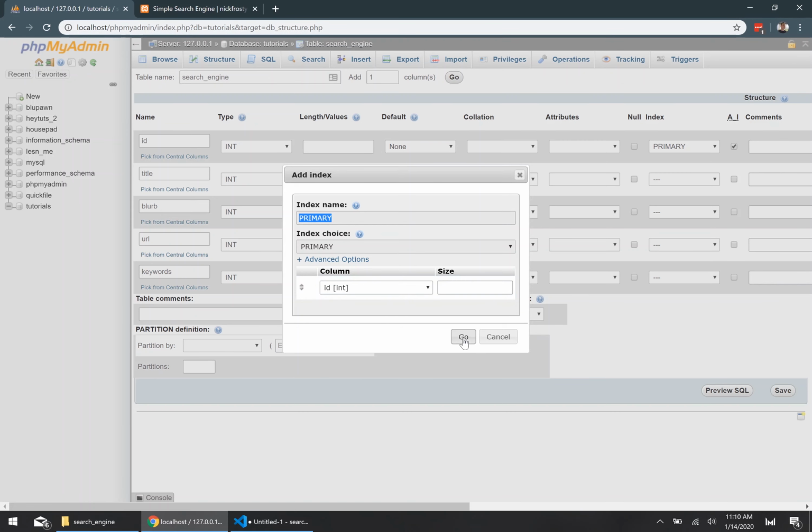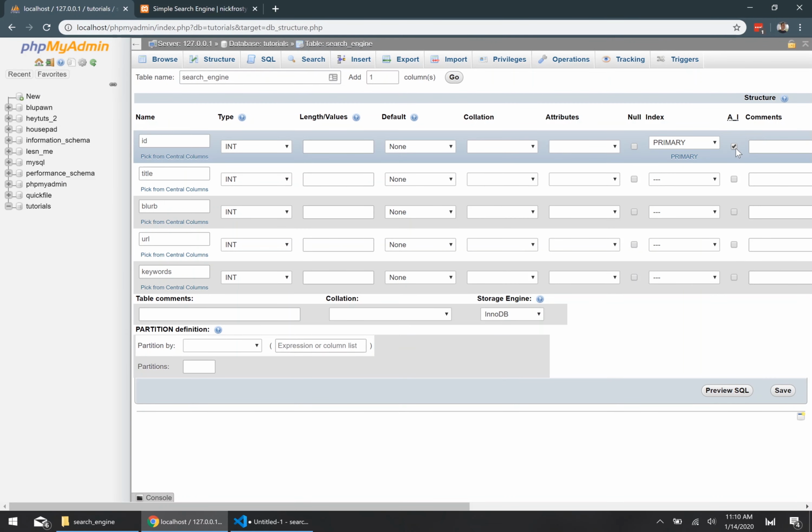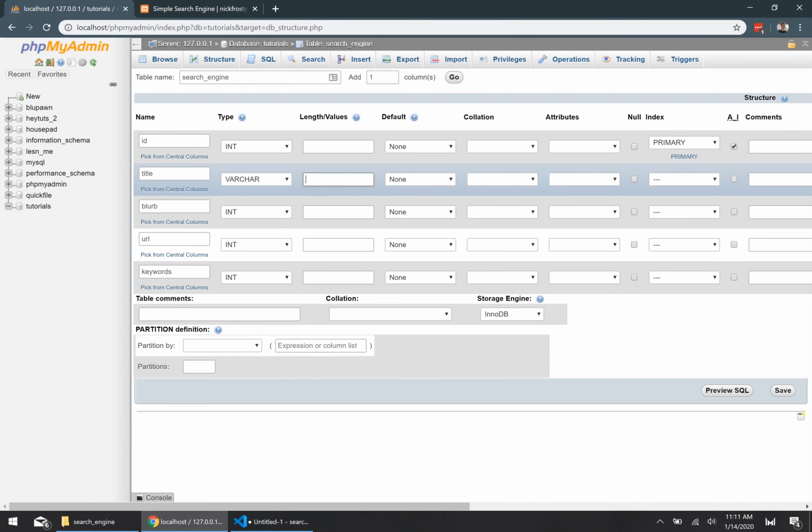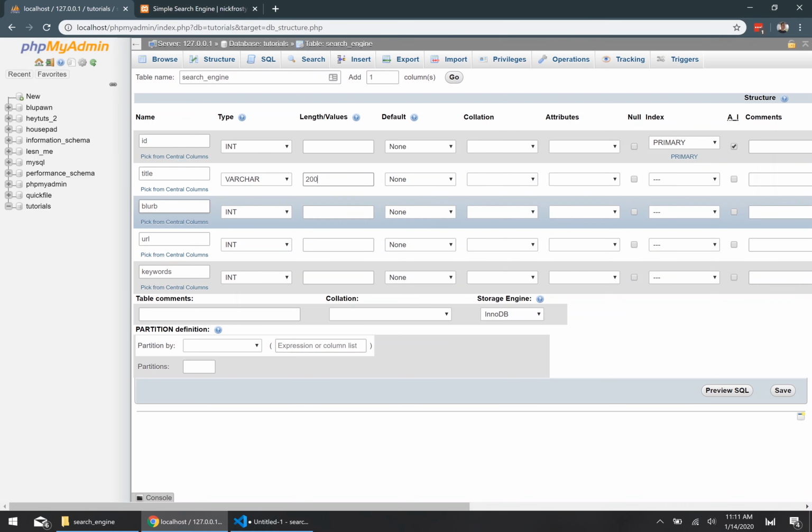You can go ahead and hit the go button, so that it acknowledges that it's going to be a primary key. Basically, that's just a unique identifier in the entire database table that allows you to easily search through and index any of the information in your database itself. Our title, I'm going to set to a varchar of, we'll say, 200 characters. I don't imagine any of the titles being very long. We'll have a blurb, that'll be set to text, and we'll set that to 500 characters.